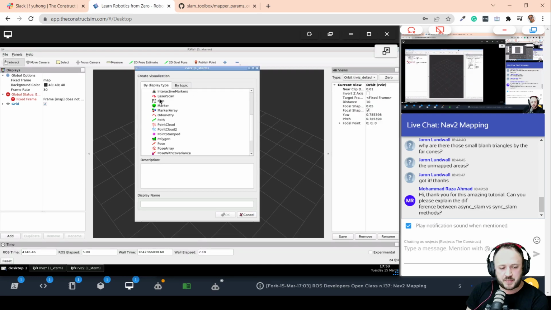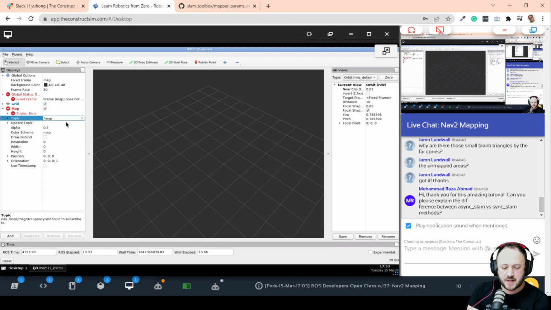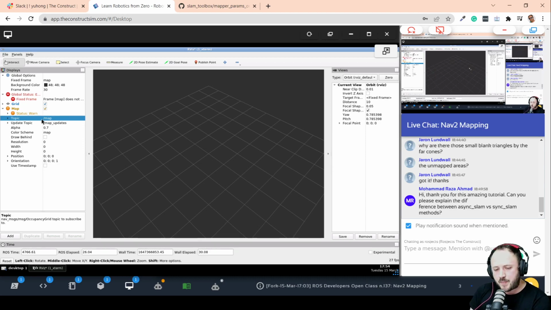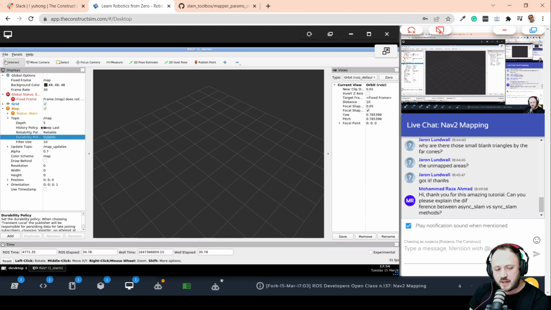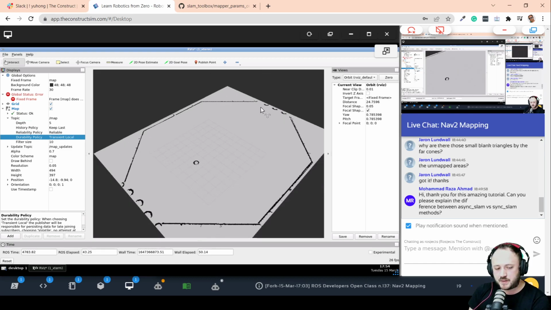And then here we can now load. We can add a map display. Let's add it here. Select the map topic, which is map. And then initially the map is not going to appear, okay? In order to properly see the map, in this case, everything is working. It's just a matter of setting the quality of service of the topic, okay? So in order to properly visualize this map topic, we need to change the QoS configuration. Specifically, we need to change the durability policy from volatile to transient local, okay? And here we see the map that we have generated.